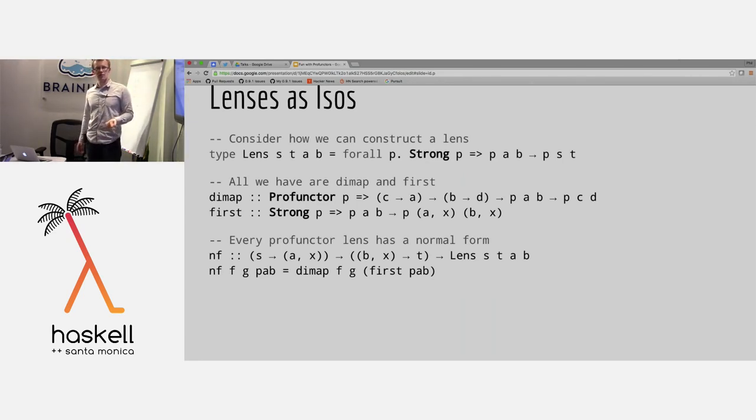One thing I might be able to do is use the tupling operation, first, from the strong profunctor class, and turn this into a P from an A and an X to a B and an X. Then another thing I might be able to do is try and find an isomorphism between A and X and S, and then apply that, and that would allow me to turn this into a PST.